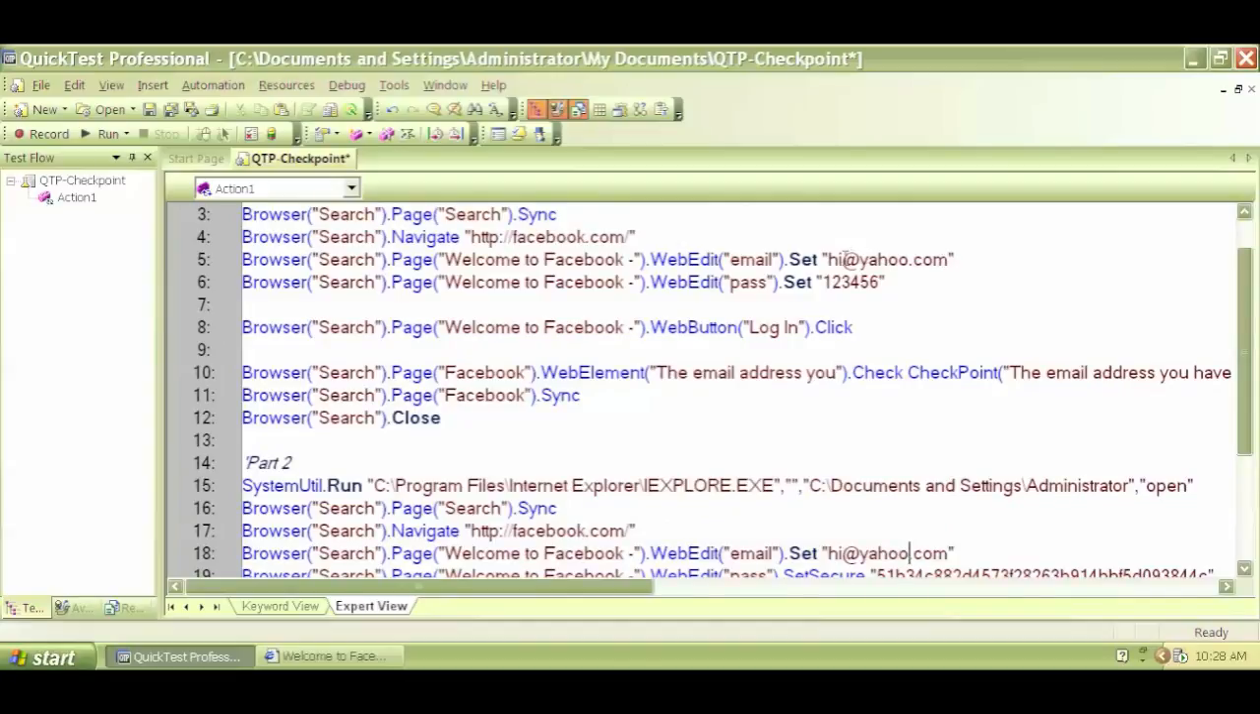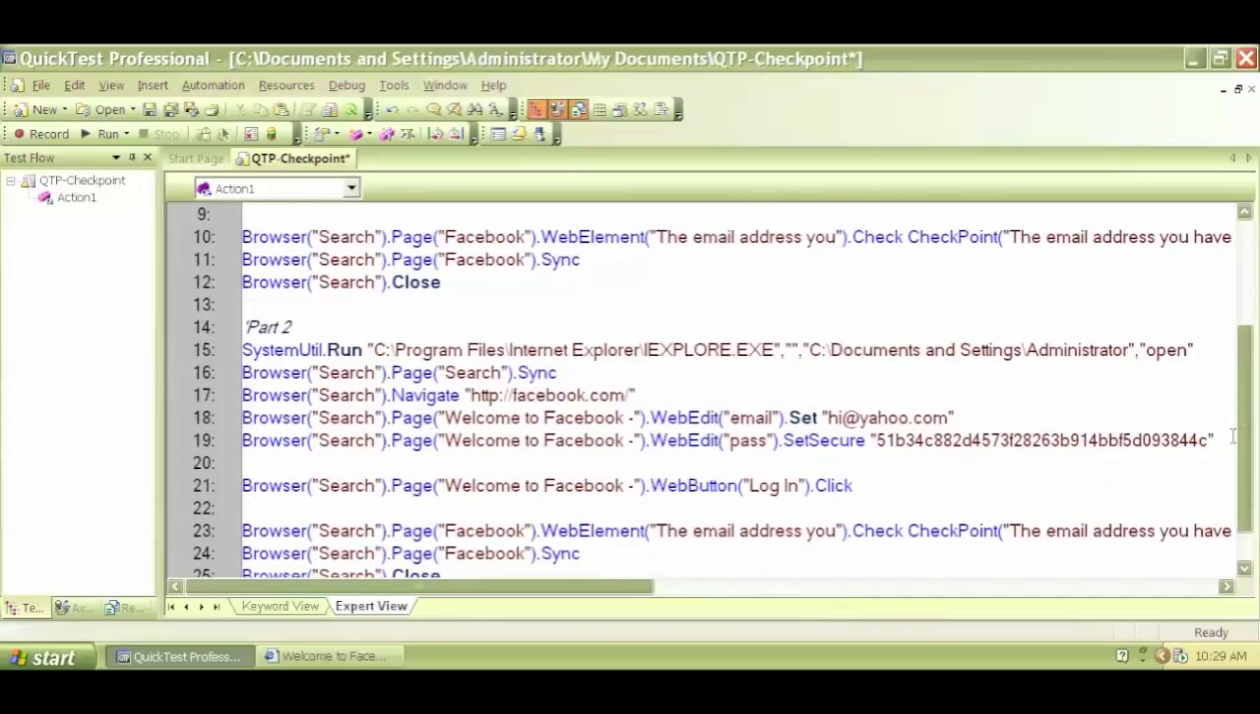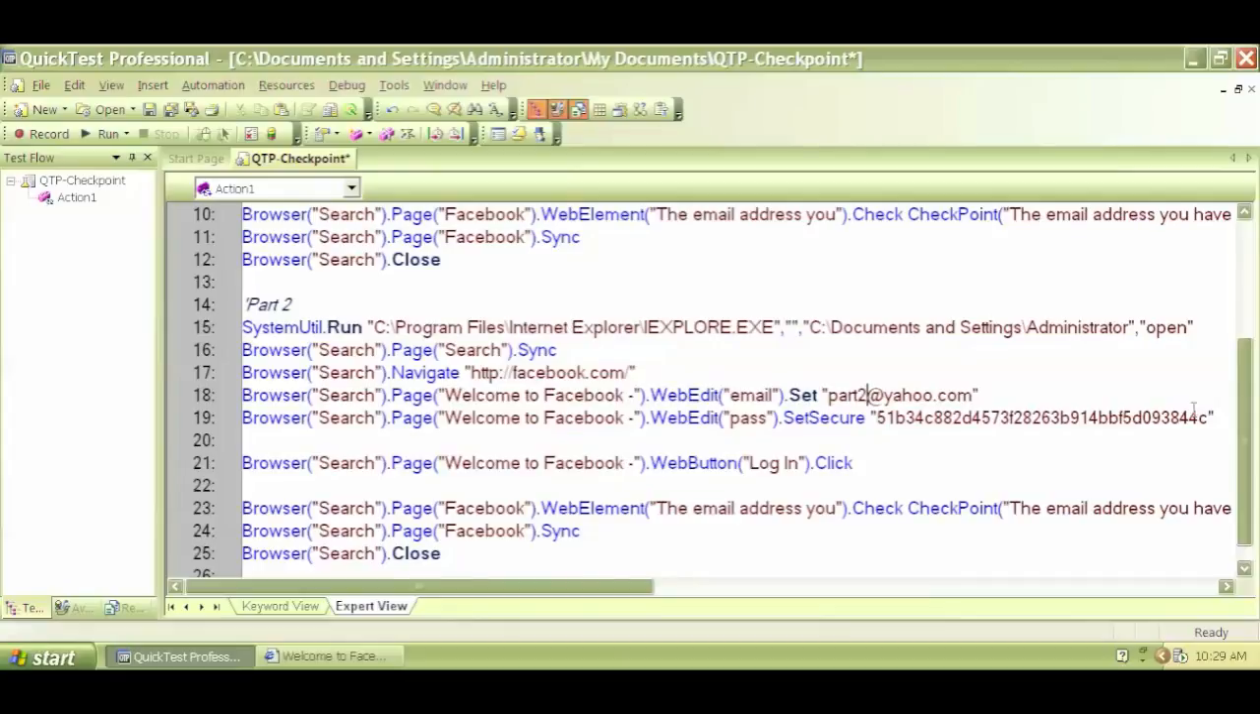And part 2, let's say we want to do hi@, and we can also name this part 1 email ID as email ID part 1@yahoo.com, just for testing purposes. And we want to do that the second time. We want to put part 2@yahoo.com. And also we will change the password, set secure to set, let's put a different password, 78910. Okay?